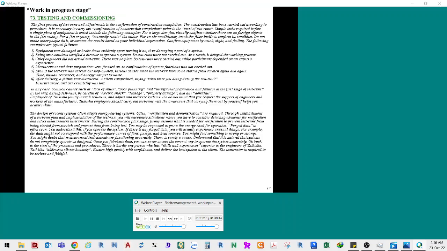By the way, during test runs, be careful of electric shock, leakage, property damage, and any downfall. Employees of Takesha jointly launch test runs and adjust and measure systems. We do not mind that you request the support of engineers and workers of the manufacturer. Takesha employees should carry out test runs with the awareness that carrying them out by yourself helps you acquire skills.